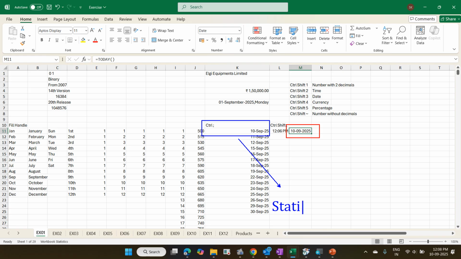Suppose I close this file and open it tomorrow, what will happen? Same date, 10 September. Day after tomorrow, 10 September. This date will not increment. Whereas here, this will get updated. Suppose I close the file today and open it tomorrow morning, it will turn into 11th September. A day after tomorrow, it will turn to 12th September. It will get updated automatically. That means your data is dynamic. Okay?